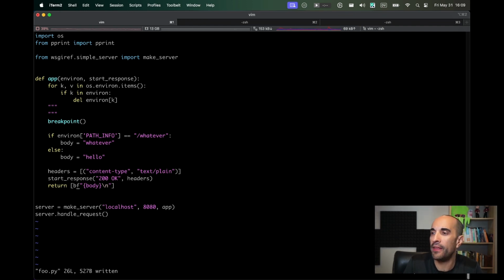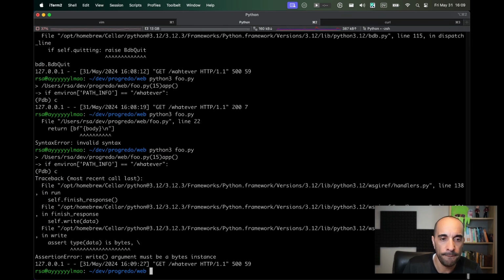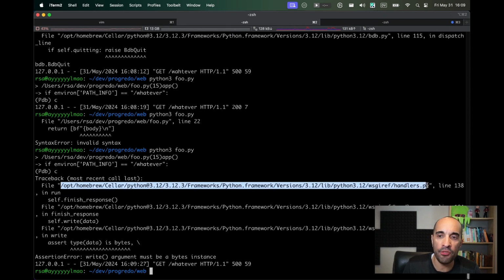Do you need the b? Well, let me show you what happens. If I do not convert this to bytes, and I send my request, hitting slash whatever, I get an error from inside. You see this backtrace. This is showing me the path to the built-in standard library, where Python is installed on my laptop. This is coming from code that somebody else wrote in the standard library saying, you tried to send a string of text, but all we can send is a series of bytes.